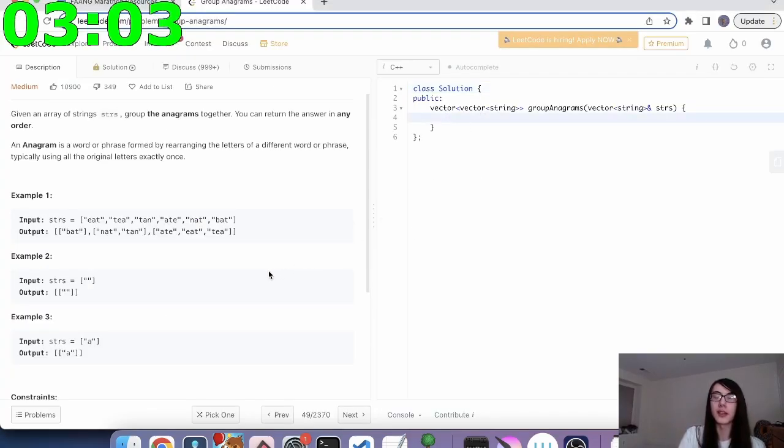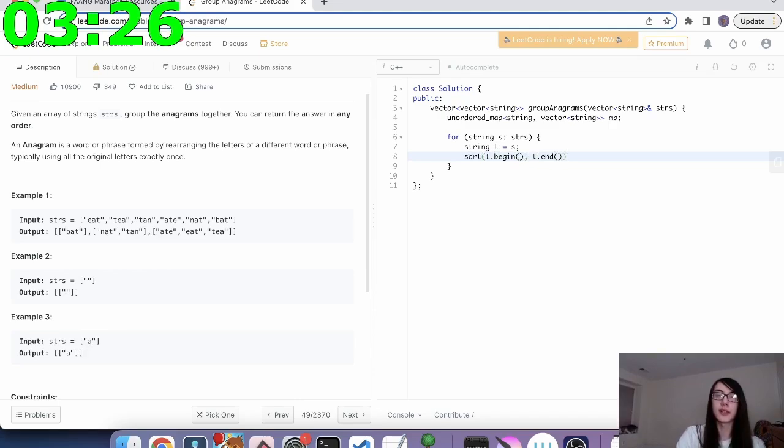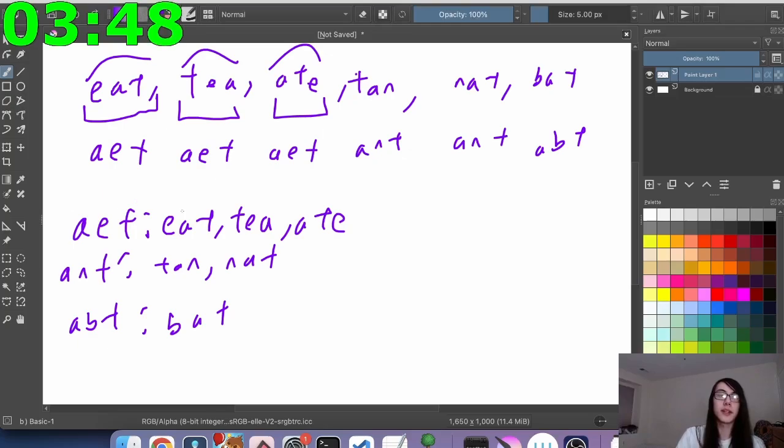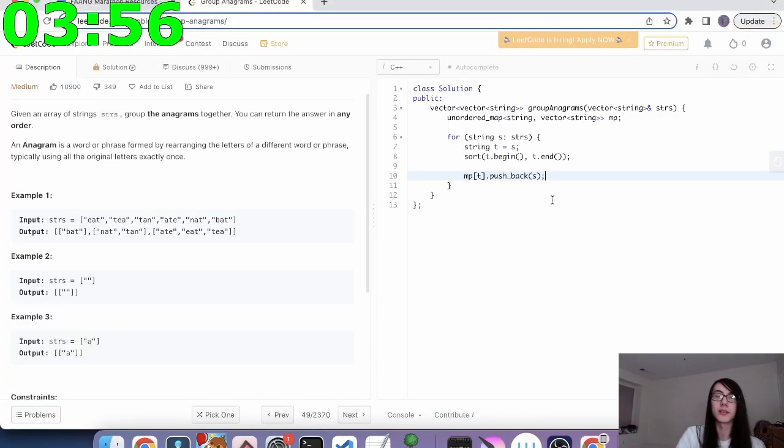So if you allow me to show you what I mean: map or unordered_map of string to vector of string. For each string s in strs, we create a clone t, sort the characters of that clone. Yes, strings are simply vectors of characters, so you can sort and do any operation that you can do on a vector, in case you didn't know that. So sort t.begin, t.end, then mp of the sorted string dot push_back s. That way we group them by the sorted value and push the original value into the list. So we end up with a list of elements grouped by their sorted value, or rather grouped by their anagrams.